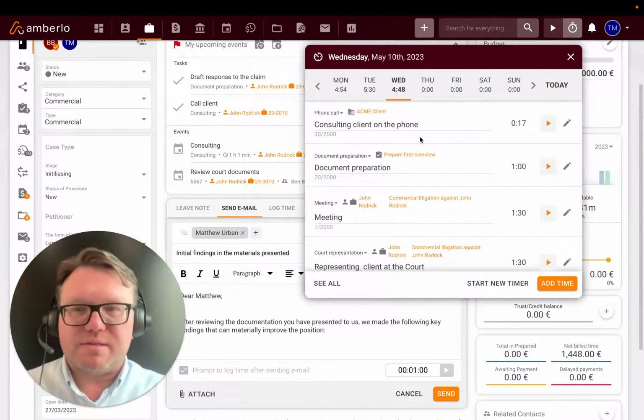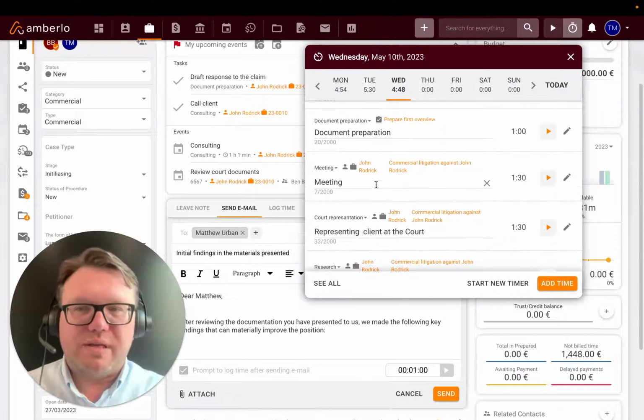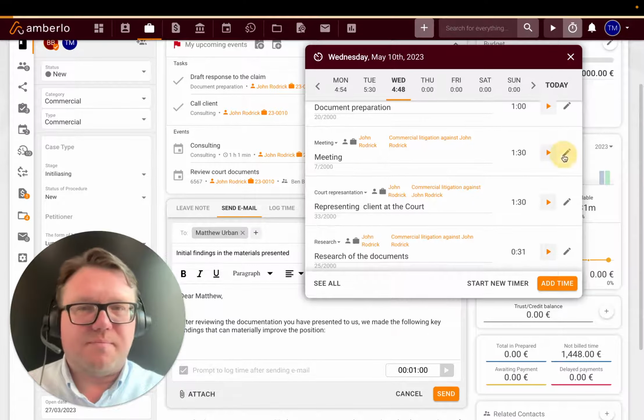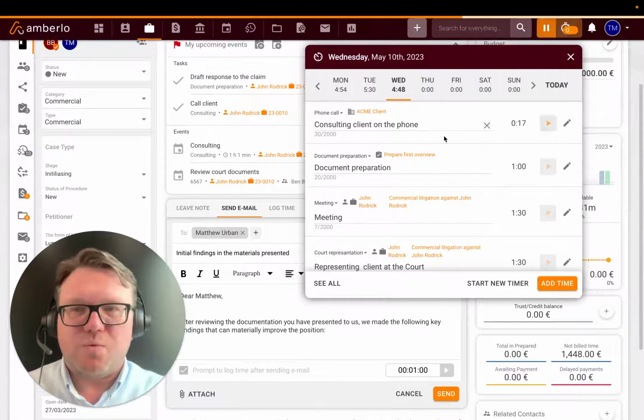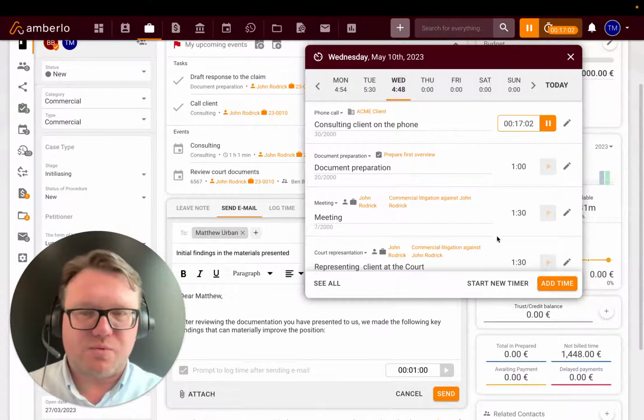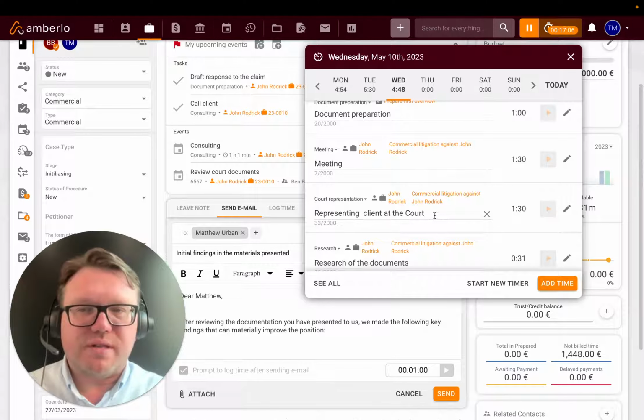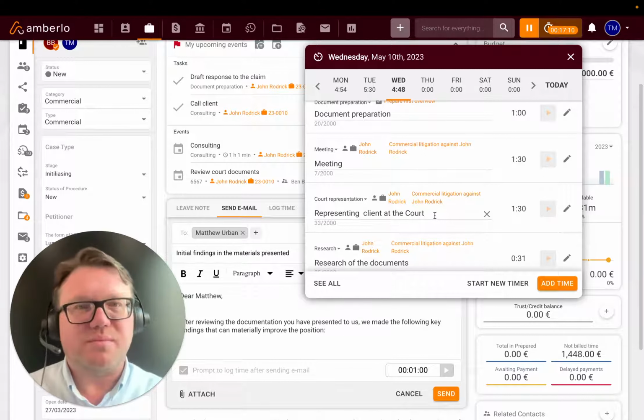In the global timers list, you can view all your completed timesheets for the day, edit them, or resume any of them, which allows you to quickly jump between the tasks without losing time. Also, it gives you a good overview of your work time during the day. And that's how Amberlo makes sure not even a single billable minute is lost.